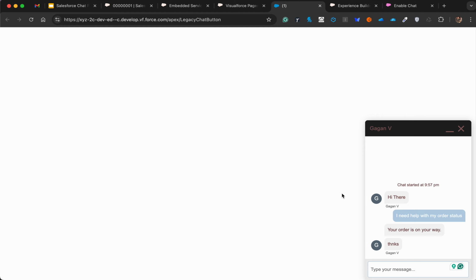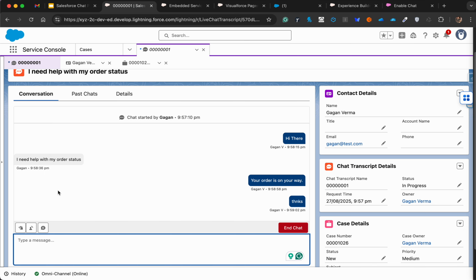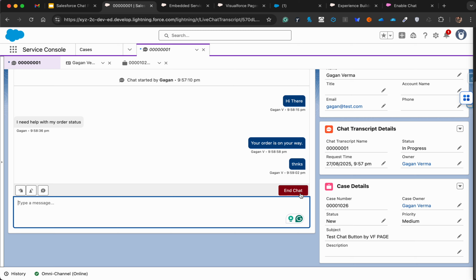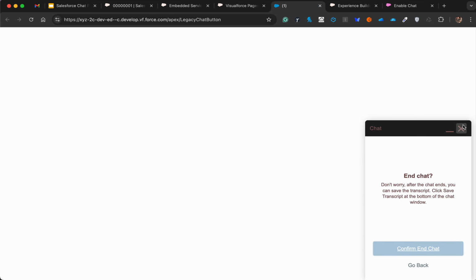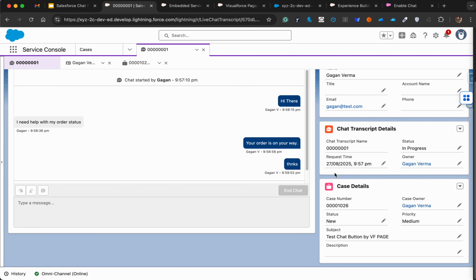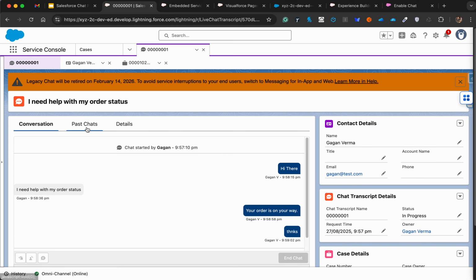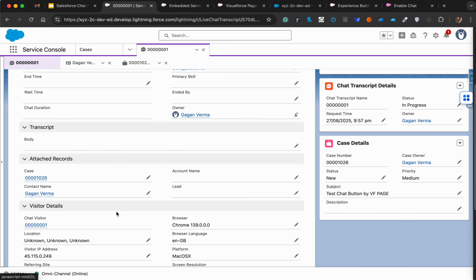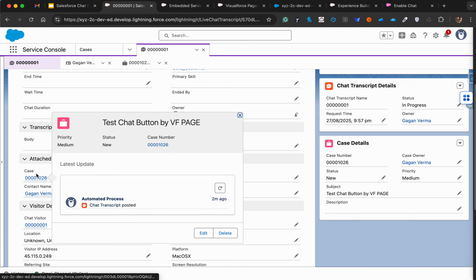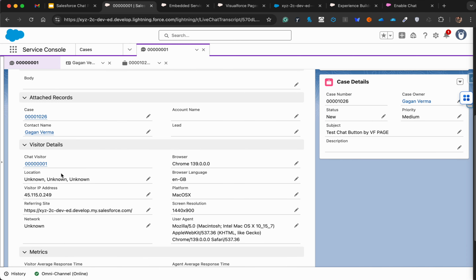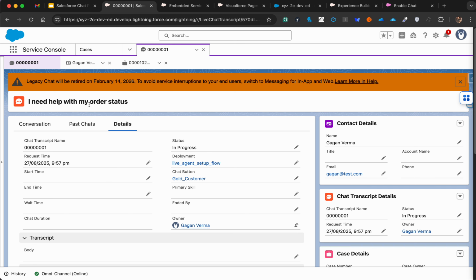Okay, now from here I can also close the chat from the customer point of view, and from here I can also close the chat from the agent point of view. So I will close this from the customer point of view. So the chat is closed, and if I go back, it created a chat transcript record as well, and the details are there, all the case and contact details attached to this visitor detail, right? All these things are captured under the chat transcript object, right?